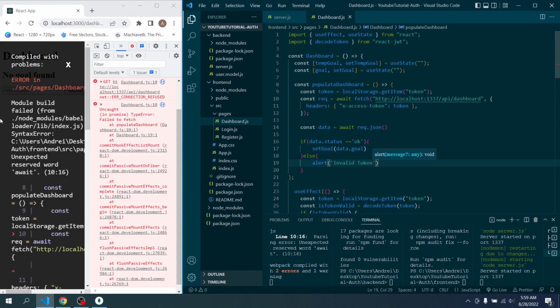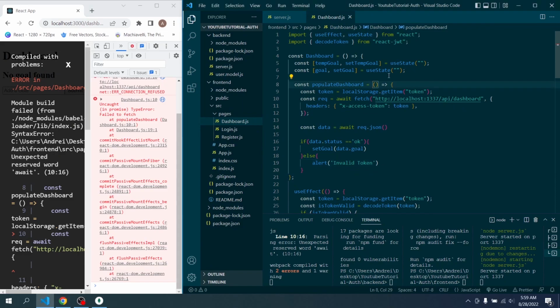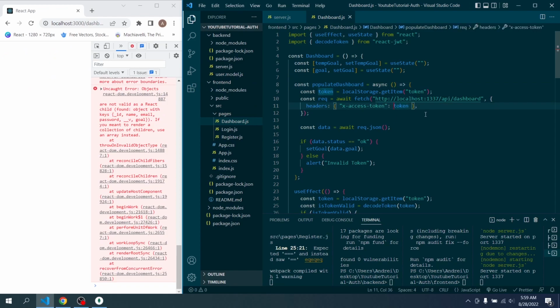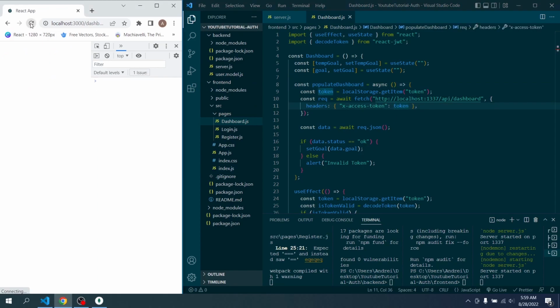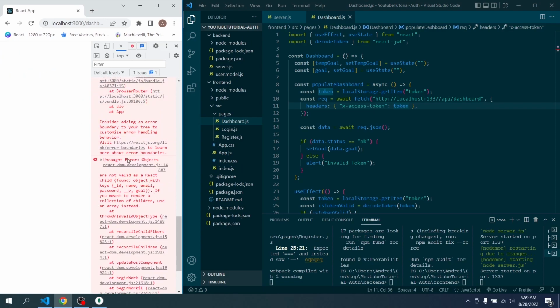Let's save, and we're getting an error. Let's see what's the problem. So await fetch, headers. Oh, okay, it's because we have to say async, it's an async function, and save. Now we're getting another error: objects are not valid as React child. If you meant to render a collection of children, let's see what's the problem.